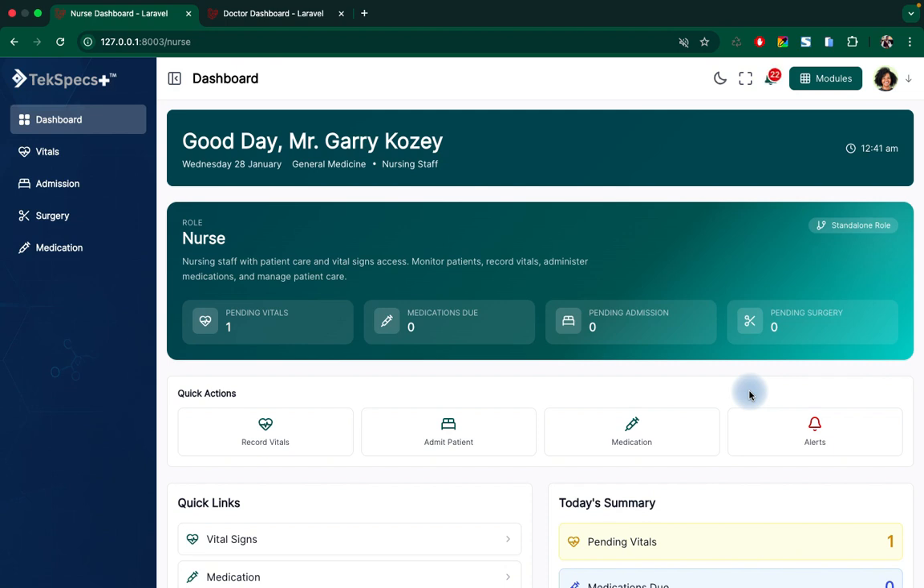In this video, we're going to talk about two modules, the nurse and the doctor's module. Previously, we talked about the reception module and how the receptionist is able to create patient records, book appointments, alongside other functionality. So the dashboards are similar across boards.